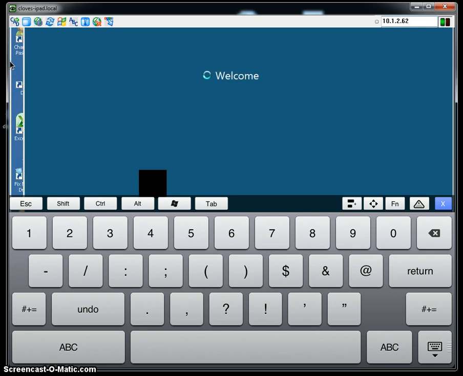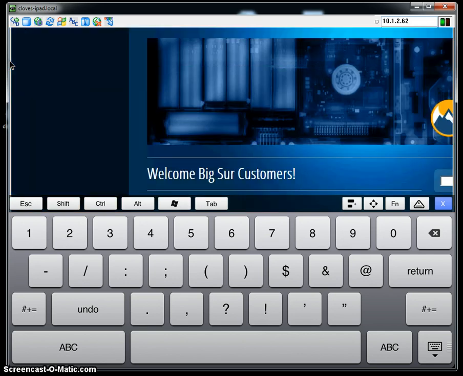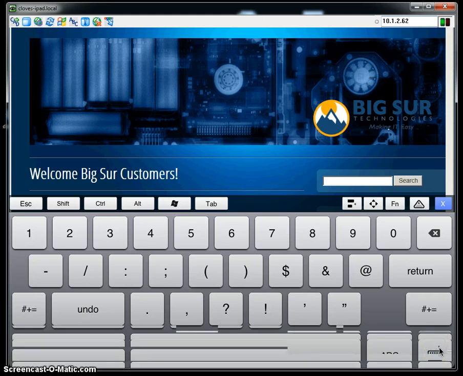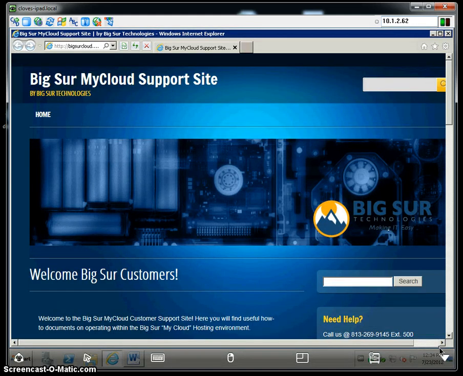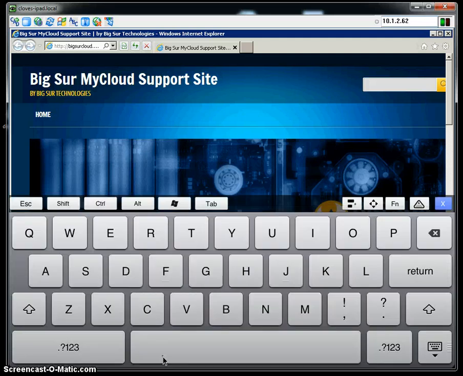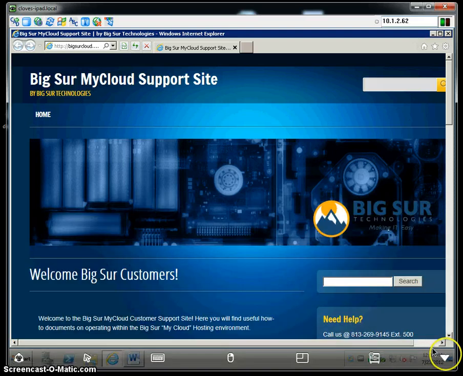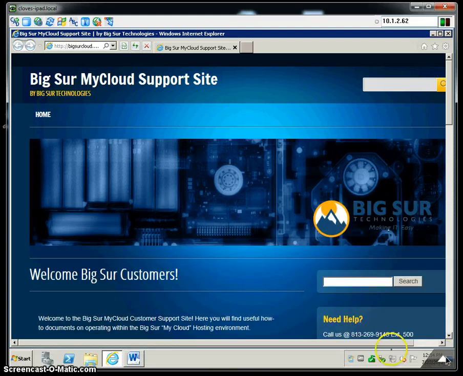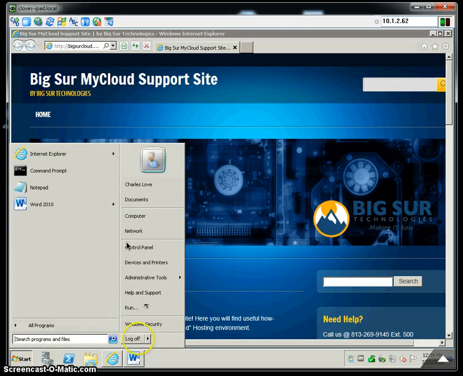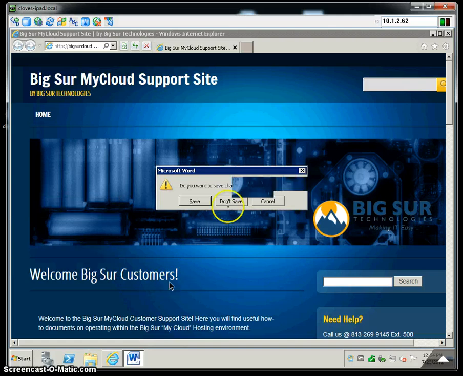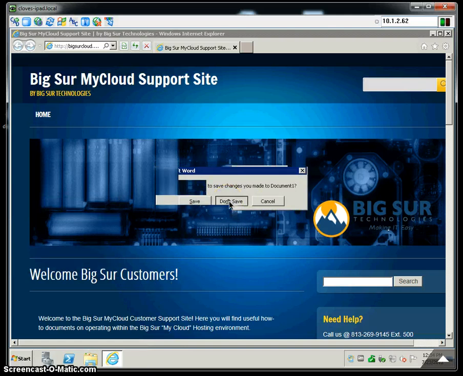Okay, at this point it's going to log us in. Now what I'm going to do is I'm going to hit this little keyboard button to make it hide the keyboard. So now what you can see here is there's a little menu at the bottom. So this one here brings up the keyboard. To hide it, you hit it again. The little down arrow will hide the menu so that you can actually access the start button. So if you have to log off, you can log off. So I'm going to say don't save on that.